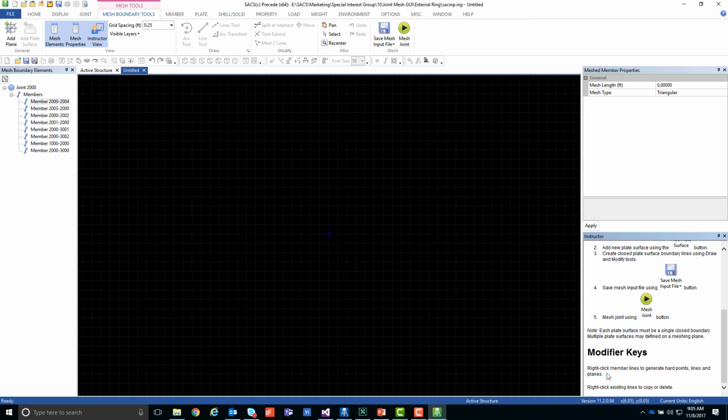And then we also have some modifier keys. You can right click on elements in the tree view to do things like add hard points, hard lines, and hard planes, or modify existing lines, copy or delete them. So you can see over here, if I right click, I can add a hard point or something like that.